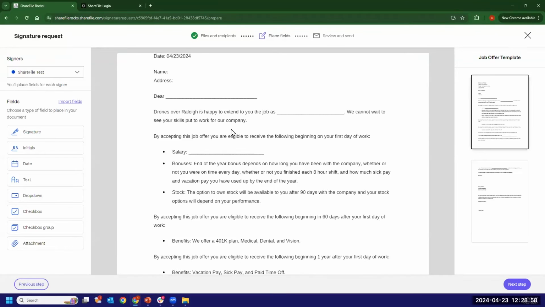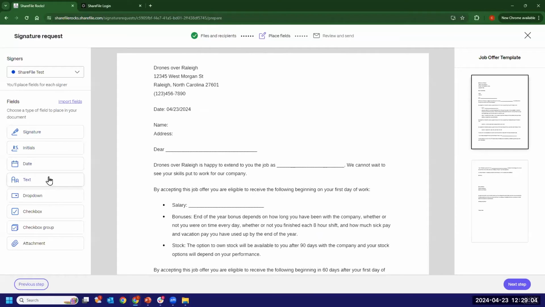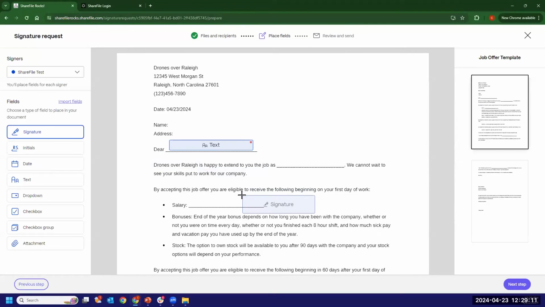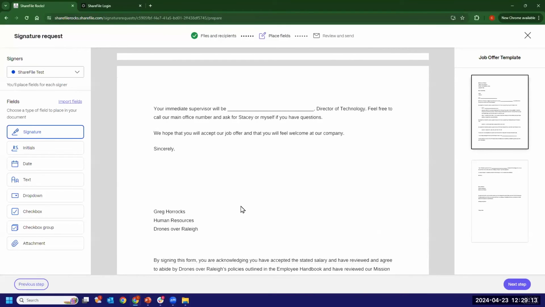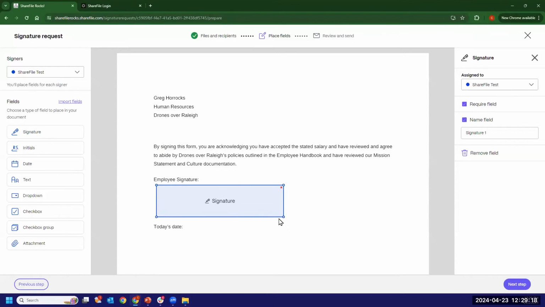All right, and now we're presented with our document. On the left side, we'll have a number of different fields we can add. So if we want, we can come in here and do a text field for this name. I'm not going to add all the fields today because it'll take a couple minutes, but we can come down here, we can add our signature field. You can adjust the size if you need to. And over on the right, you'll have your options for your field. So if you ever want it to be required, you can check that here. Or if you don't want it to be required, you can.